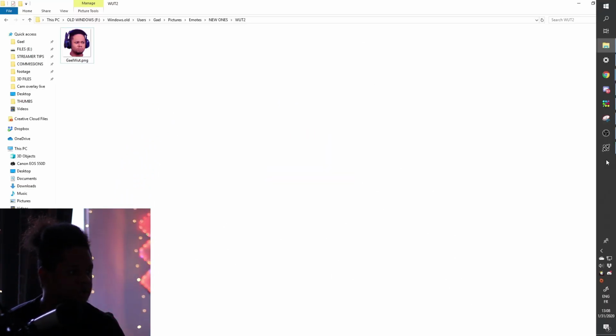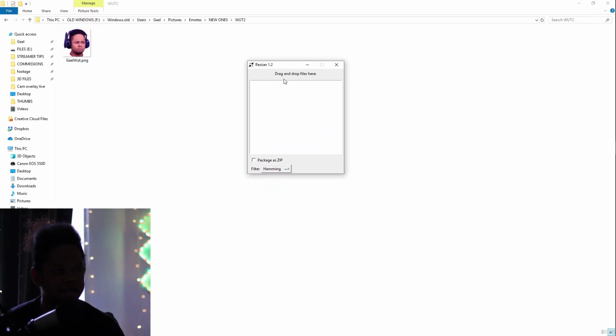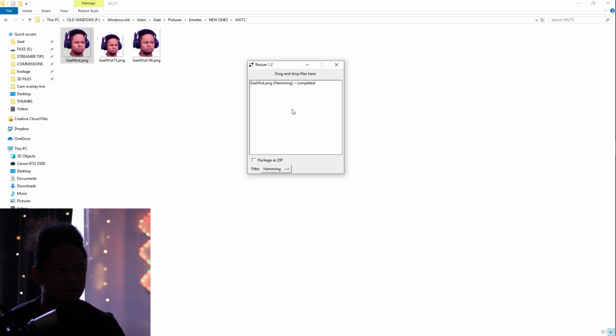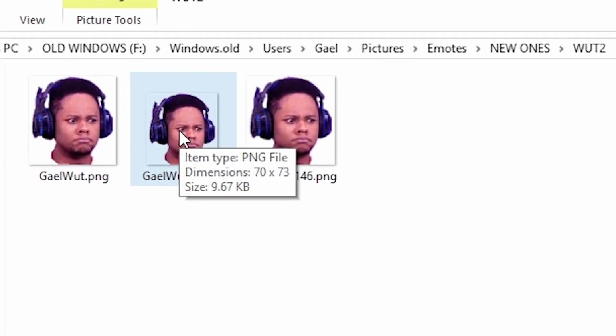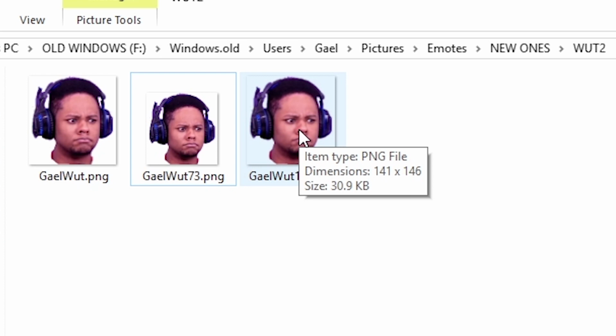Okay, so we're gonna bring up the tool here, drag and drop files here. So let's drag and drop. And it actually renames them. Now let's check out the size. If I hover over it, it should tell me. So that's 70 by 73 and that's 141 by 146.